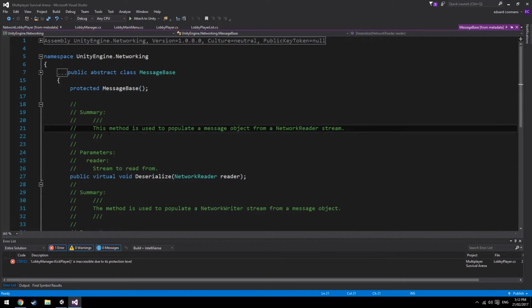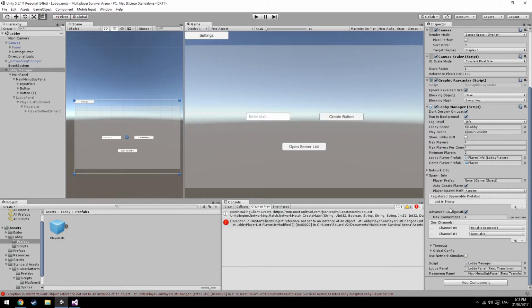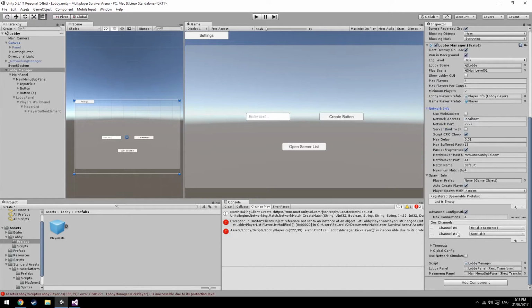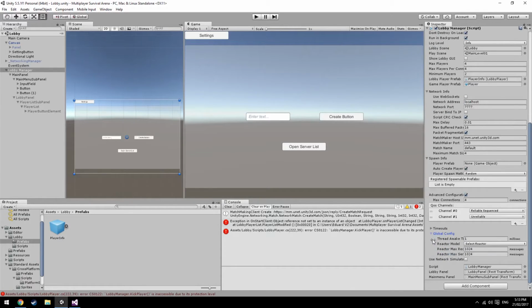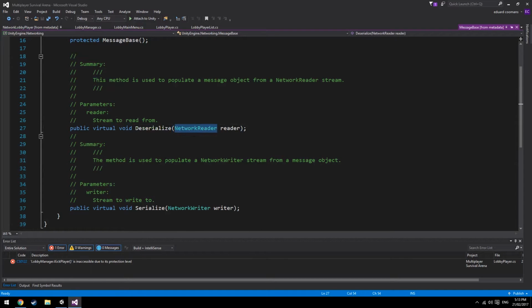So what we're going to be using is both of these methods. This method is used to populate a message from a network reader stream. This has a network info. This sends messages through these channels, and it sends it to each player and each network reader. So each player has a network reader.